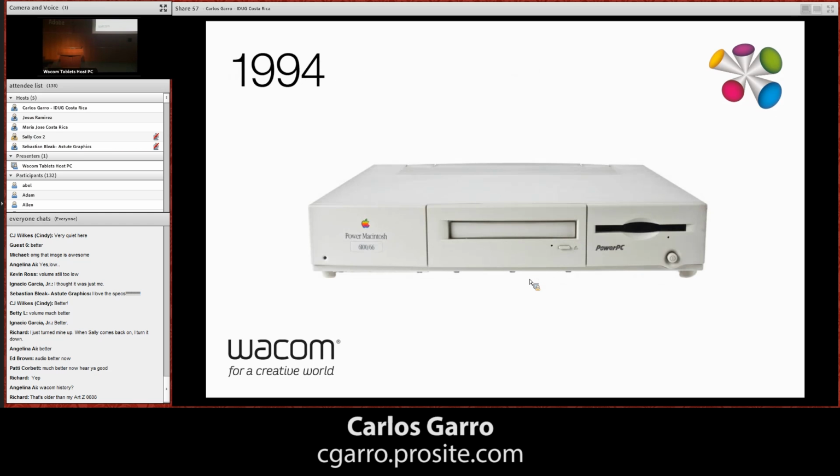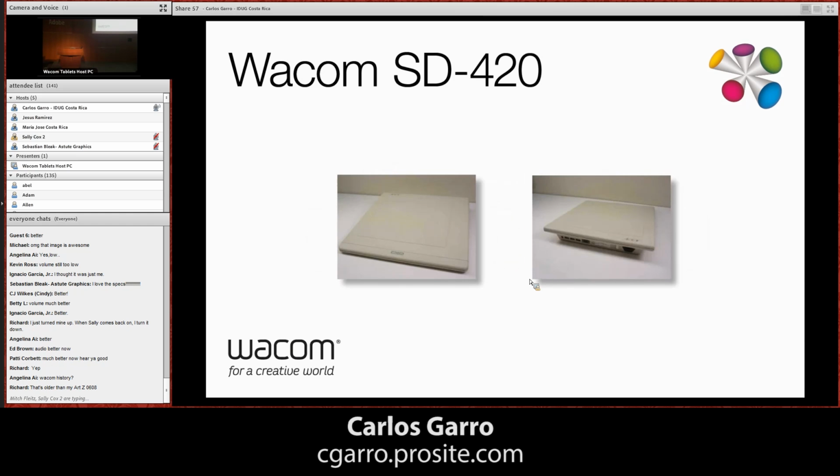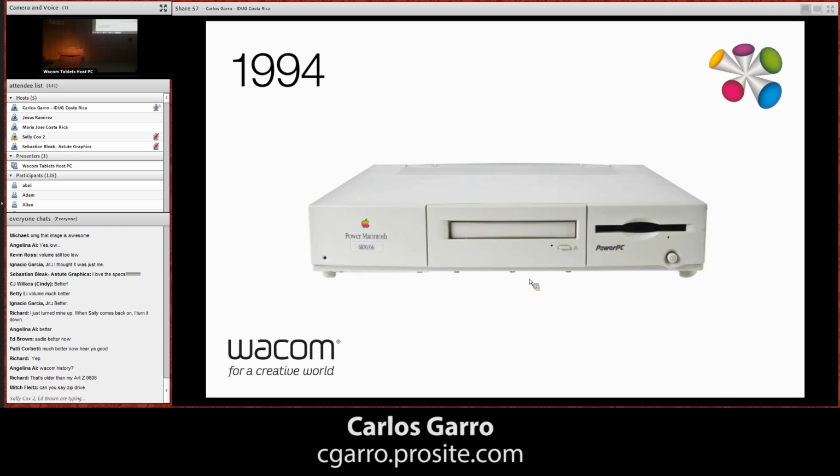Then technology changed a little bit. This is the first PowerPC Macintosh, in 1994. One of the most powerful Macintosh computers at this time. And I could also use the Wacom tablet on this computer. Instead of having to reinstall all the drivers, this old tablet used a serial port. Maybe you don't know about this serial port that the Macintosh used. Technology changed, well, not so fast at this time.